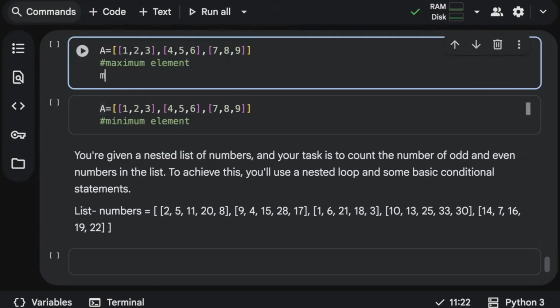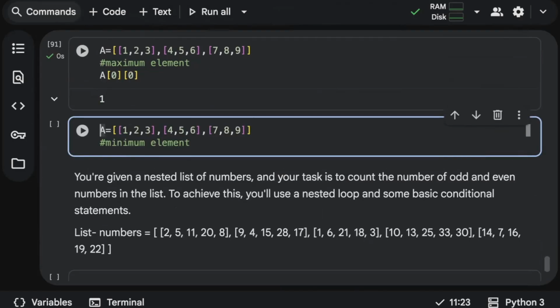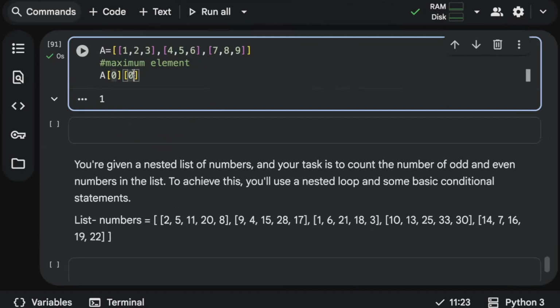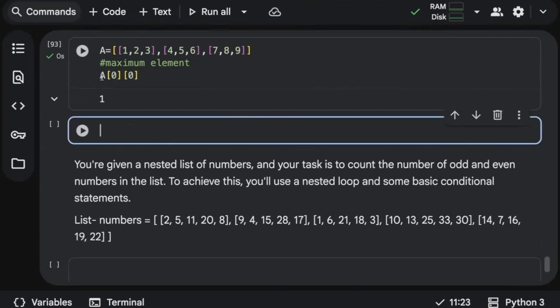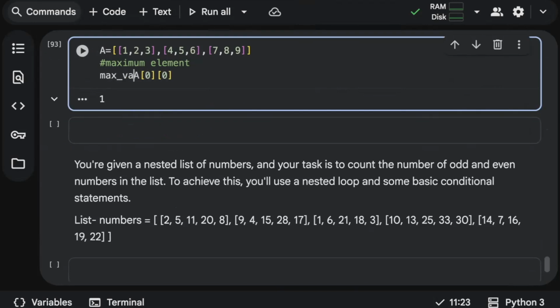So very simple. Very first step, as is defined, I'll assume that the maximum value is going to be the first element in a nested list. So directly writing A of 0, 0 gives you the first element in our nested list. A of 0 gives you the first inner list, and if you want the first element in this, it should be like this. Okay, and I'm assuming that this is a maximum value.